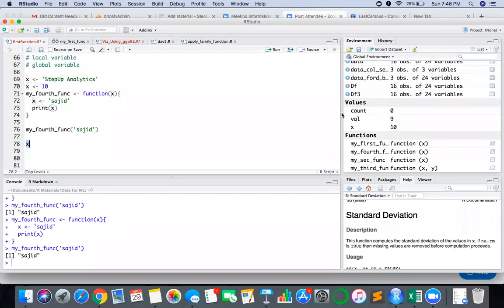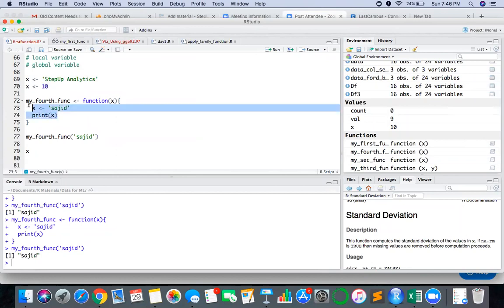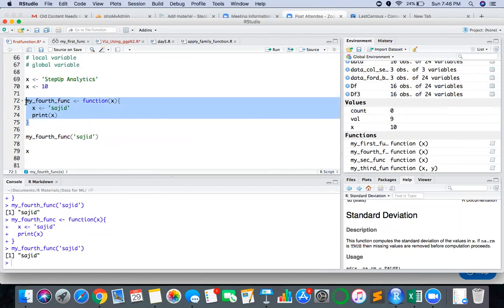Sir, you told that these two x's are different. Which two x's? The x equal to 10. This is a variable. We are storing the value. But the function x, here we are creating in a function. It is not a stored variable. Okay, fine. I'm getting a little mixed answer.